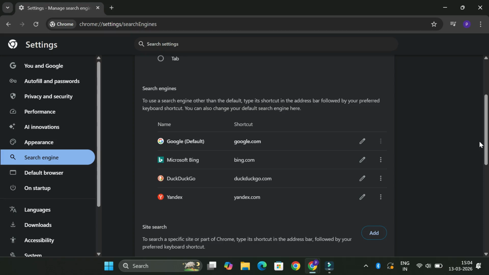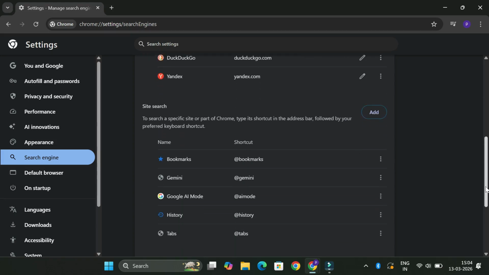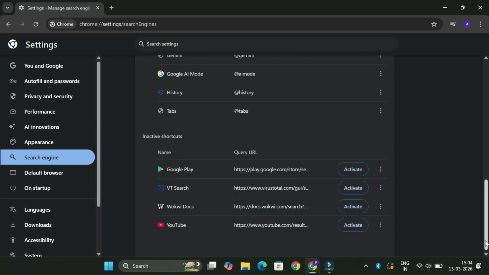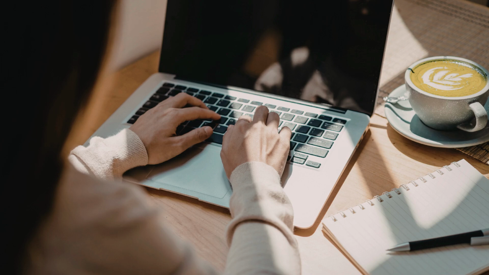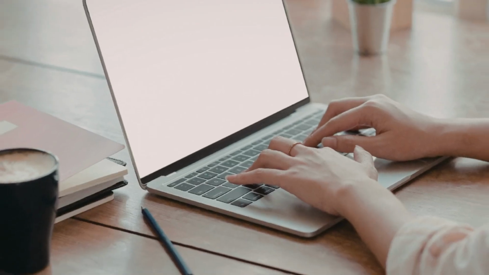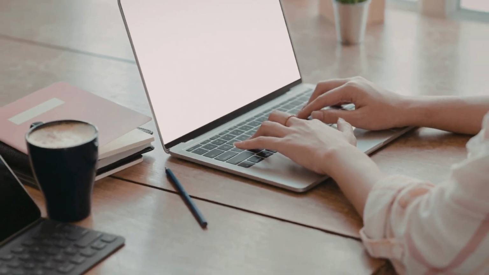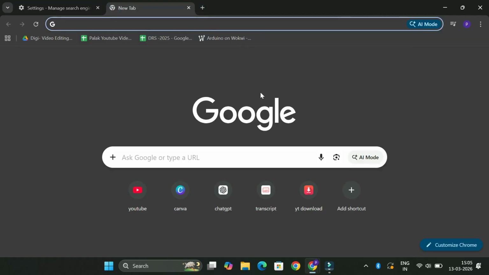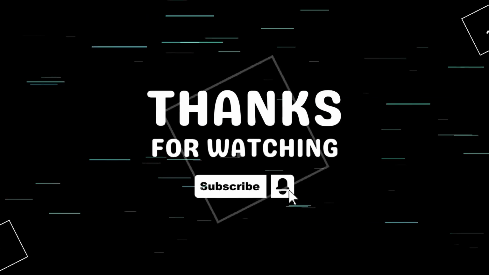After deleting those entries, Chrome will stop redirecting your searches to Yahoo or any other unwanted search provider. This simple process helps remove those unwanted redirects that sometimes appear when a browser extension or software changes your search engine without your permission. That's it. Your Chrome browser should now work normally and use Google as the default search engine again.